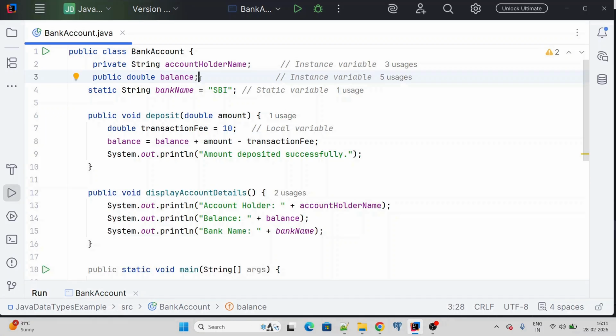The next important point related to instance variables is their lifetime or scope. Instance variables live as long as the object exists. When the object is destroyed, these variables are also destroyed. The final point for instance variables is that in terms of memory, instance variables are stored inside heap memory.